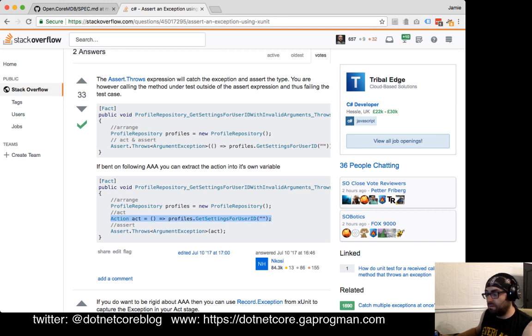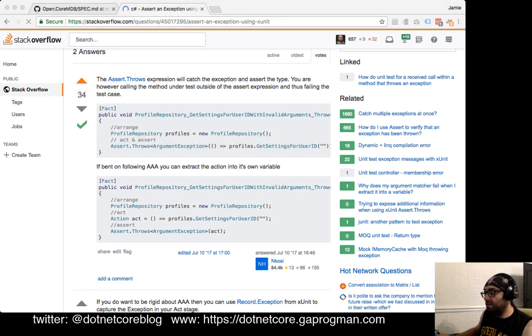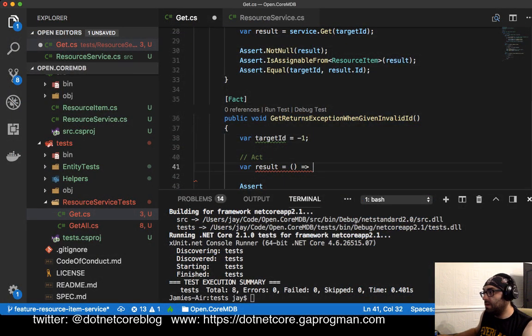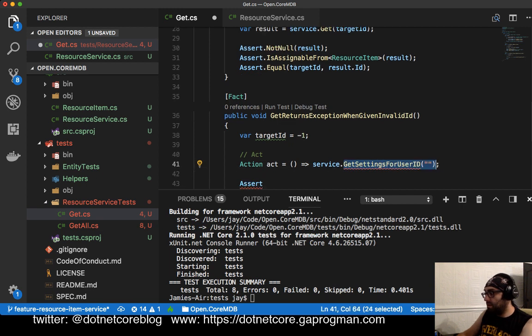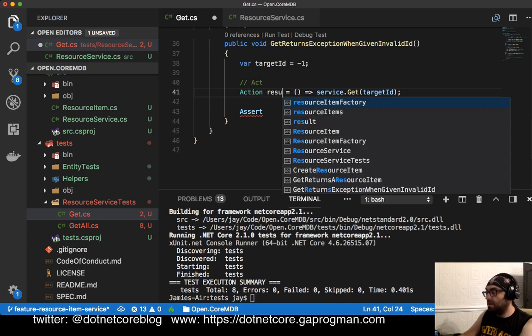Let's do it this way this time. So again, thank you Stack Overflow user Nikosi. Let's refresh that to make sure. Sorry, I've already ticked it. Brilliant. So let's go back to the code. We're going to use that person's code. We're going to go service dot get, pass in target ID, and assert that. We're going to call that result.